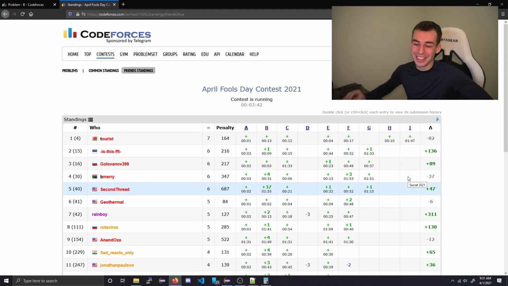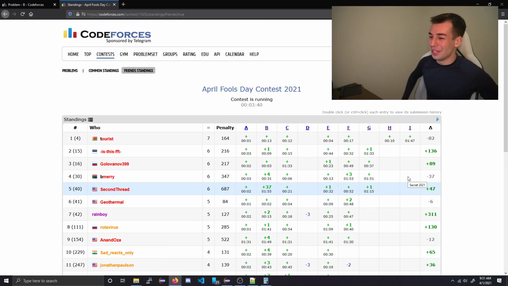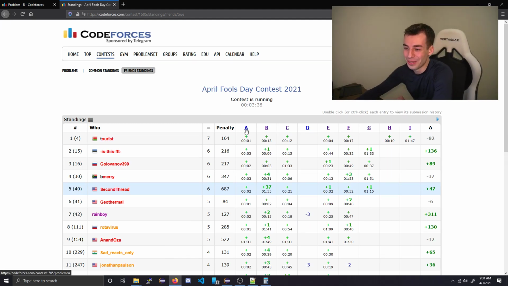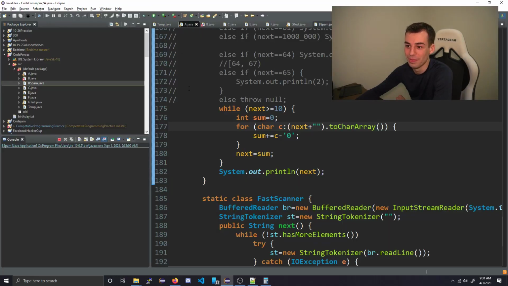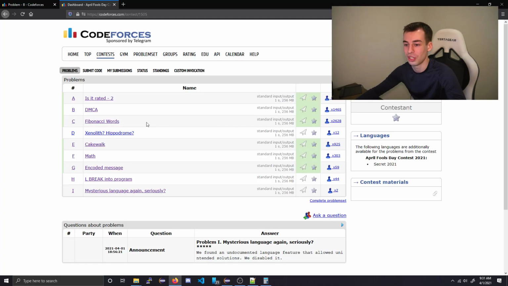Oh, fun contest. I had fun. Okay, solutions real quick. So let me just explain the problems. This, you just print no. So this is easy. You just print no for each time it's asked. Solution to that is super simple. Just print no each time.